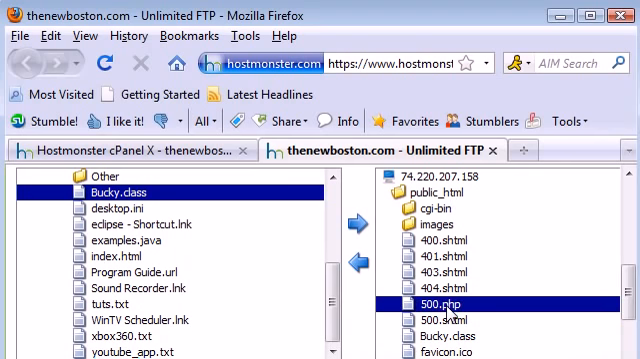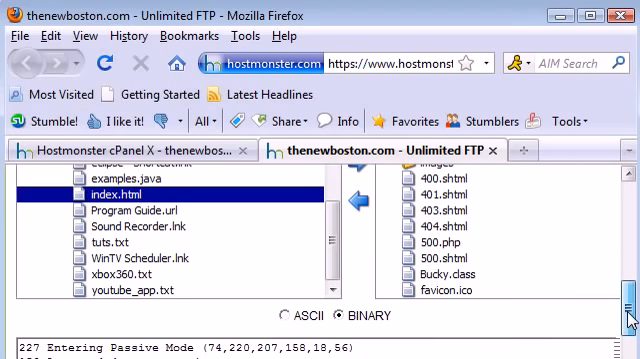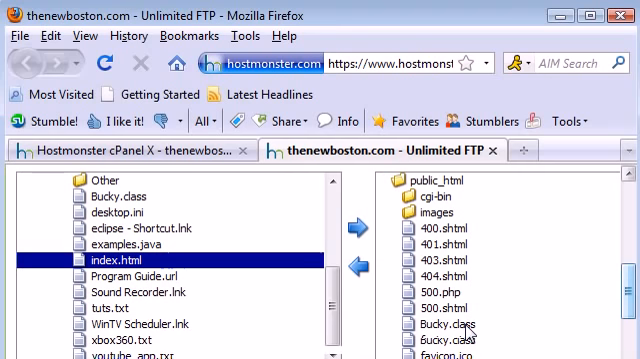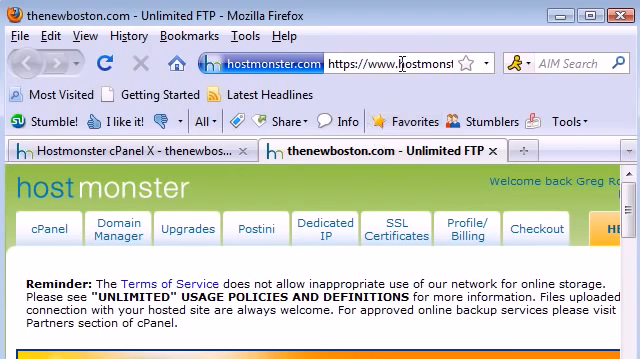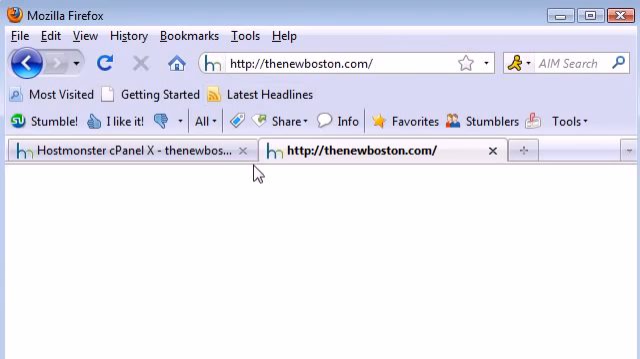So now we need an actual website to get to the program. That's why we created that index HTML. So drag and drop that over here. And now you can see we got index HTML and we got bucky.class. It was messing up, but it's good now. So now you usually want to put your class file, which is your program, in the same directory as the website that calls the applet. So now let's go to thenewboston.com and see if it worked.